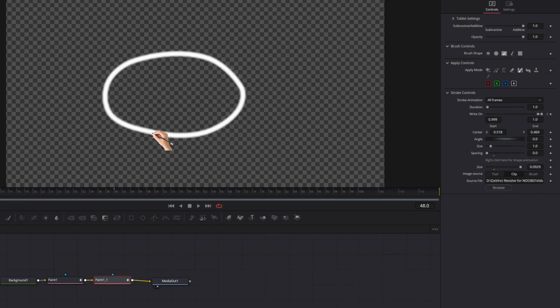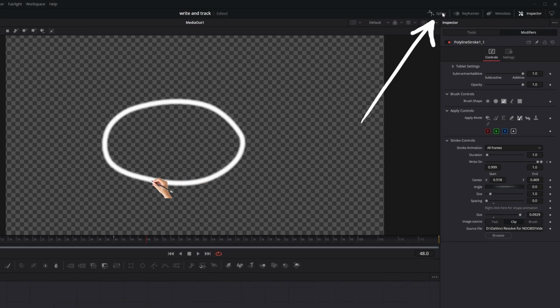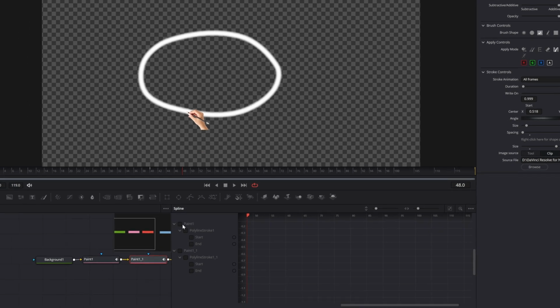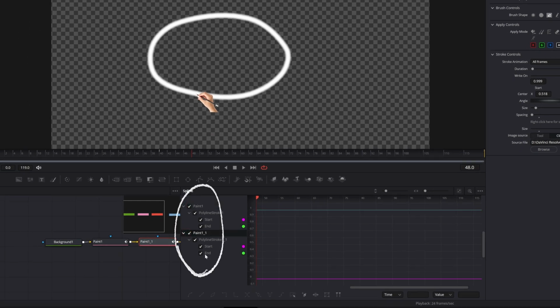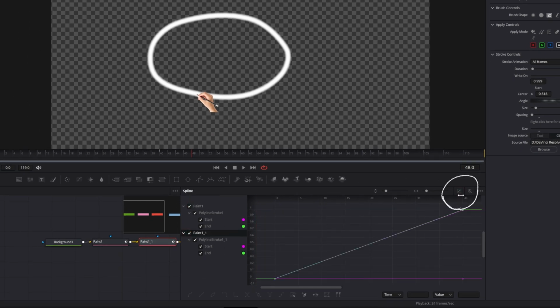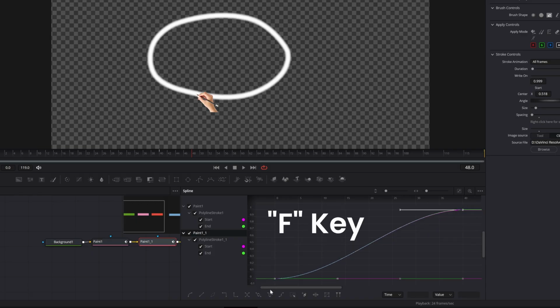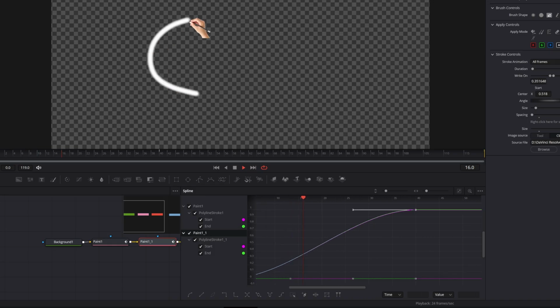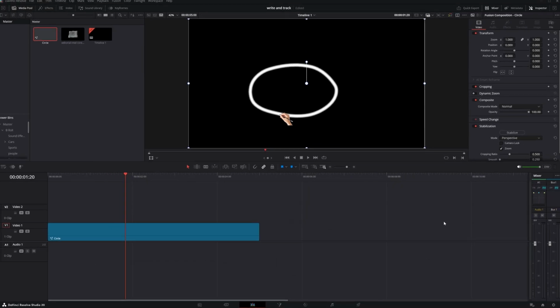But I want to ease some of those keyframes, so let's go to the upper right spline option, click on that. Let's select all of these, make sure they're all enabled. I'm going to click right here so that I can zoom to fit and see all the keyframes. And I'm going to draw a box around every single keyframe that I can see in this spline window so that they're all selected. And I'm going to hit F on my keyboard to flatten them out. That'll give me a little more eased motion in that animation. Now let's go back to the edit page.